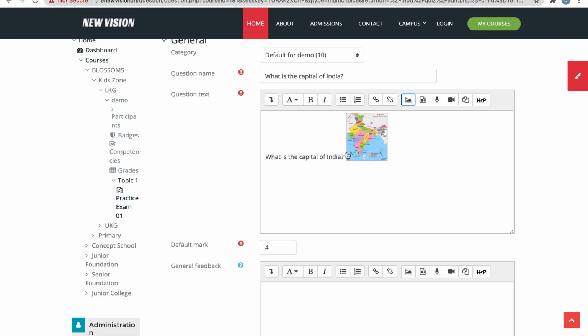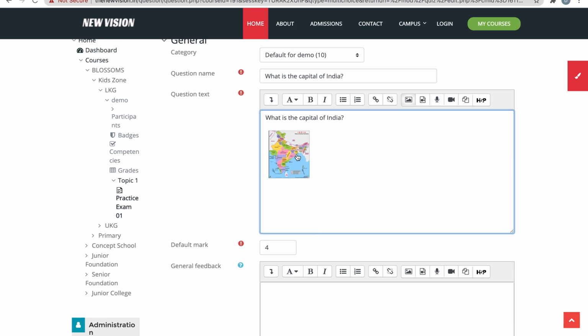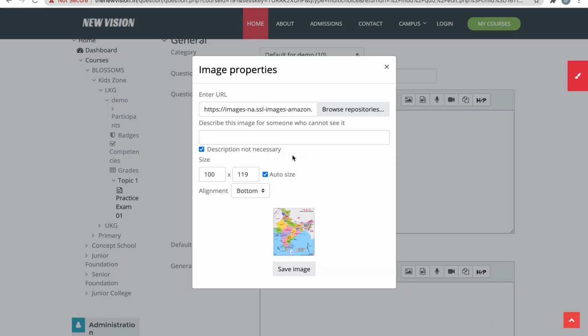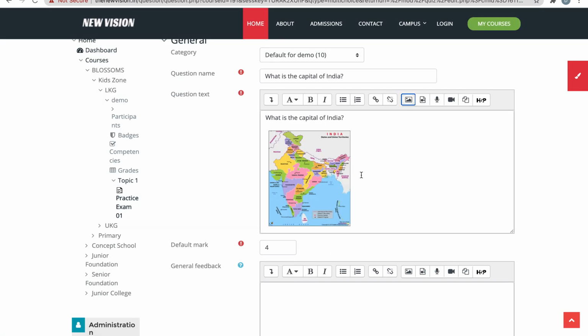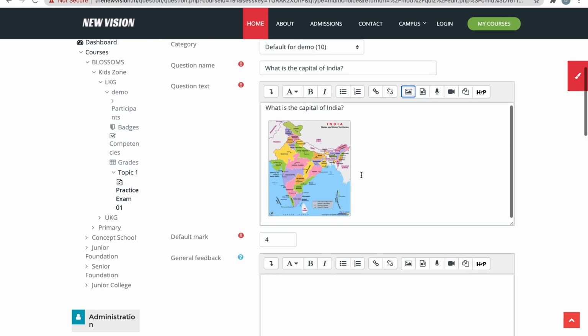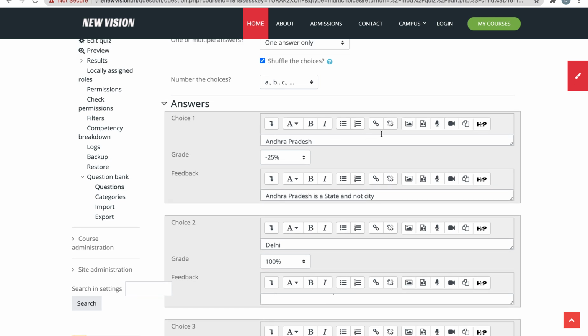So the image of India has come. If you want to push the map down, just click enter. So it has come down. If you want to further come down, just enter one more time. If the image is very small for you, double tap on it and you can edit the image size here. Alright, save image. Okay, this is good enough size.